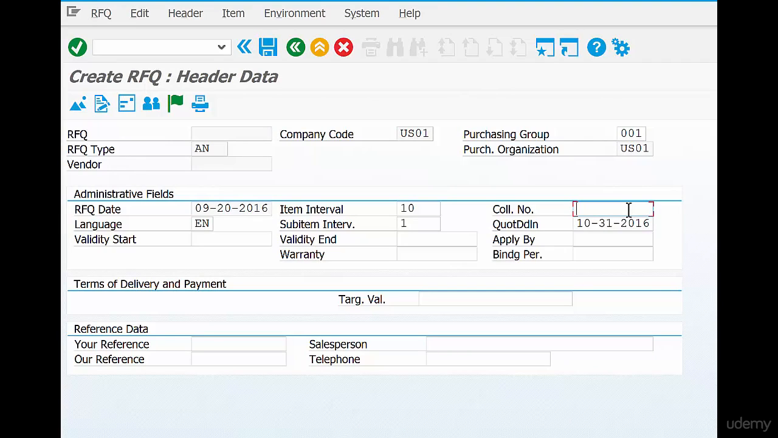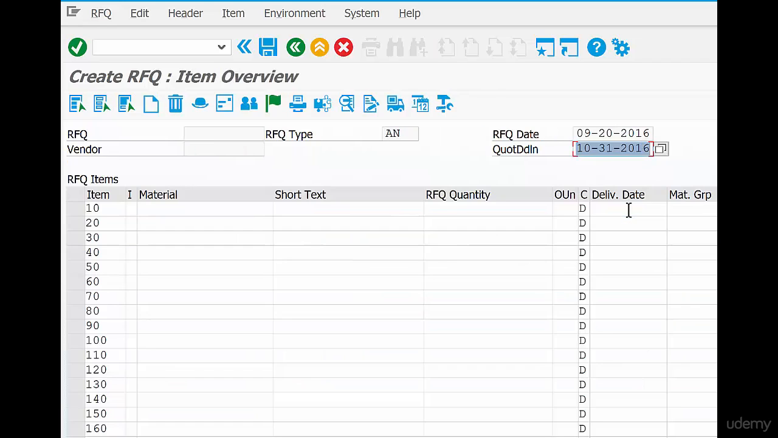So remember, a collective number is just a way to tag different RFQs together so that they can be managed easily. So what's our tag? Our tag is 2001. It's just a tag, remember, nothing more than that. You could do something like A, B, C, D also, doesn't matter. Anything is fine. Okay, so 2001, enter.